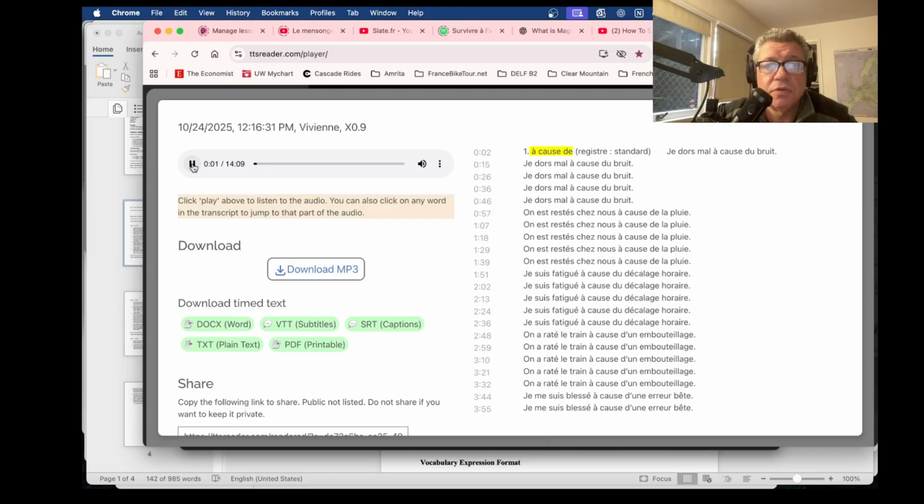À cause de. Registre, standard. Je dors mal à cause du bruit. Je dors mal à cause du bruit. Je dors mal à cause du bruit. Je dors mal à cause du bruit.